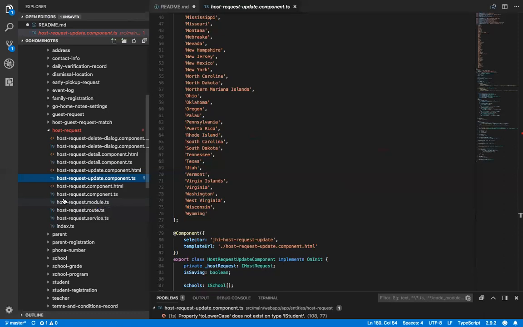So anytime we're messing with user interface stuff, we'll be in a TS and/or HTML file. HTML to change the layout, TS to do any processing we have to do. And there are references from the HTML to the TypeScript file. Okay.